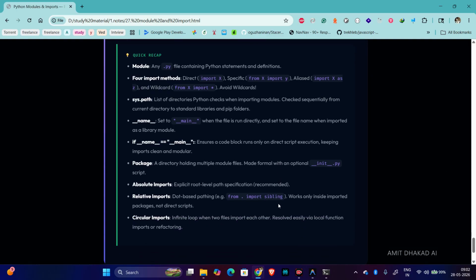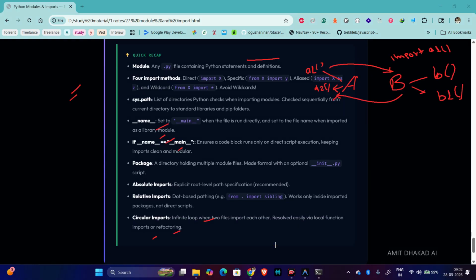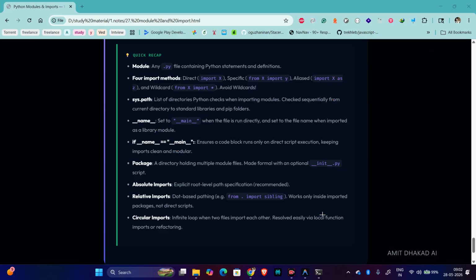So this is the modules and import summary. What we saw in this video: modules, which are .py files containing Python statements and definitions; four import methods, namely direct import, specific import, list import, and wildcard; sys.path; the __name__ variable, which is set to __main__; packages, absolute imports, relative imports, and circular imports. These are the things you need to cover in all four modules.